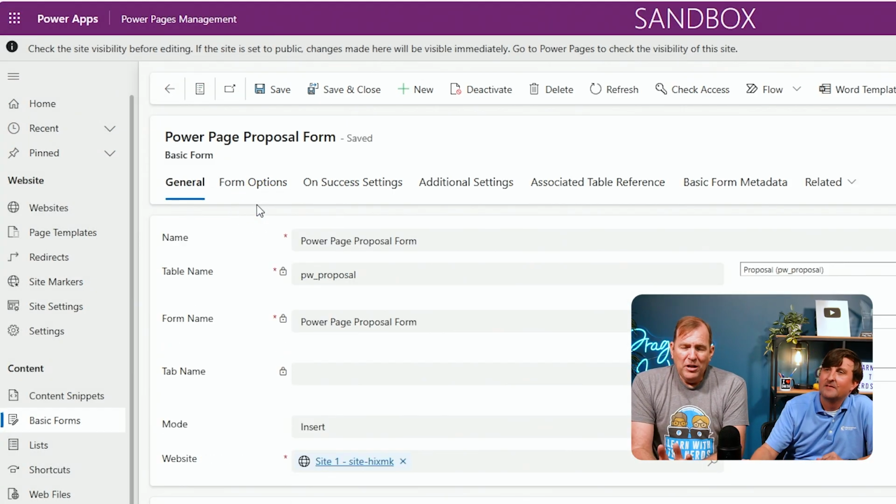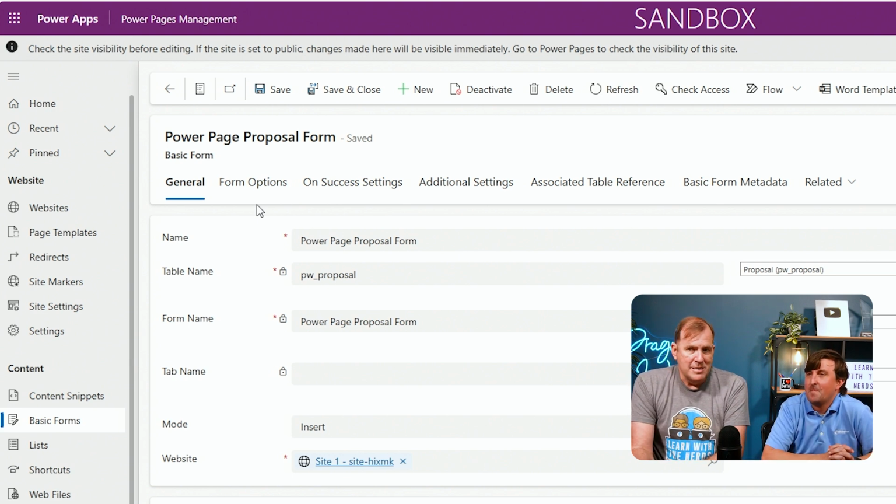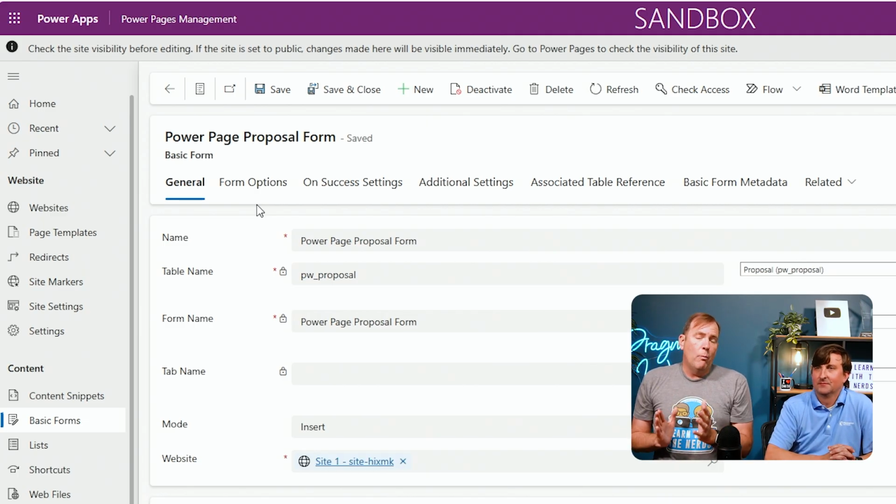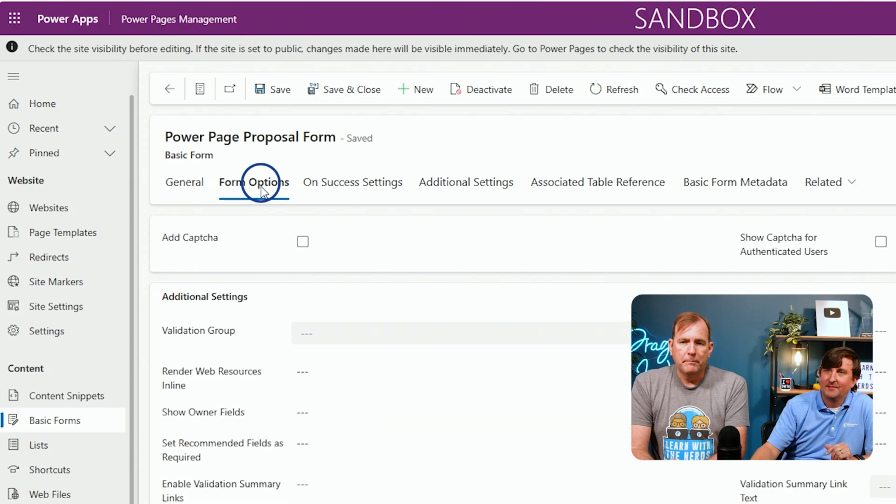Got it. The first option that I want to bring your attention to: first of all, you can have certain tabs open, so you're only showing this one tab of data in your model-driven app. We're doing insert. All the stuff you saw before is here. However, now we get a lot more options. So let's go back to form options first.